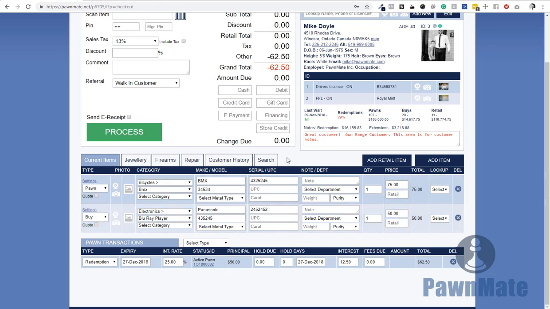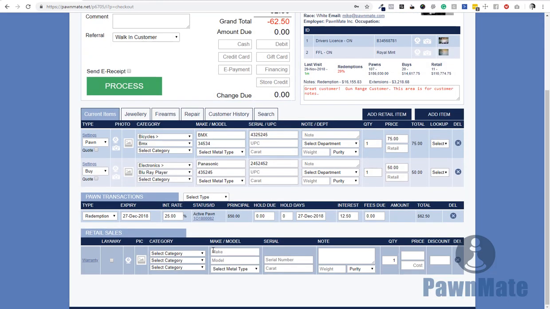Now, what happens if they're walking around the store and they want to buy something as well? You can go ahead and click Add Retail Item, or scan it if it's in inventory, and fill in, I don't know, whatever. All right. And it's $75.